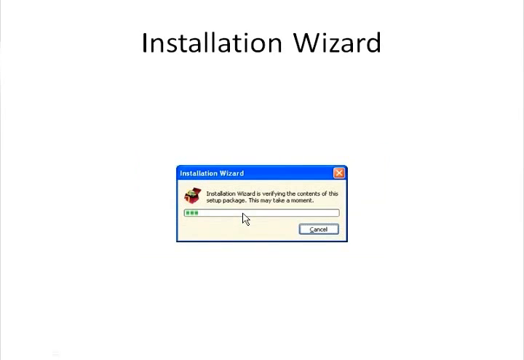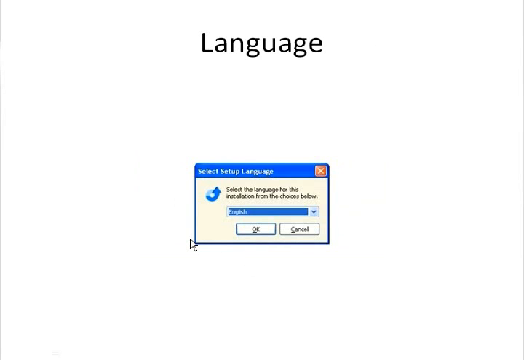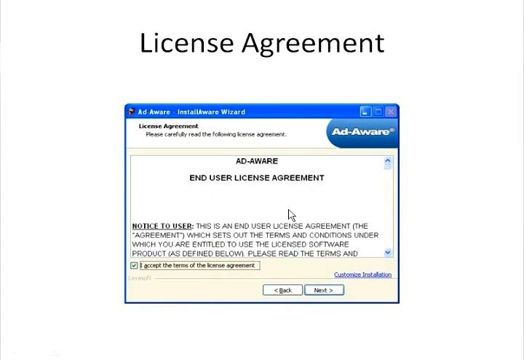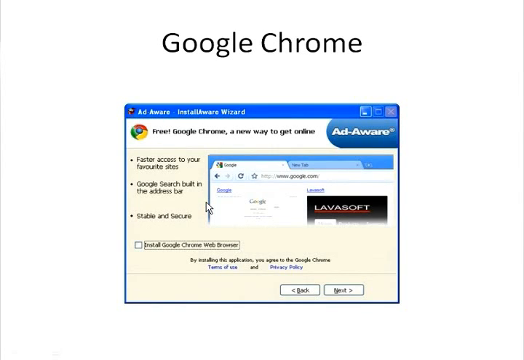And just choose to run the software. And this is the first screen you'll see. It'll begin setting up. It'll ask you what language. And it's just a welcome screen and a license read through. You have to agree and then go next. This software comes bundled with Google Chrome. If you want to install it, click here. I didn't, so I didn't click it.